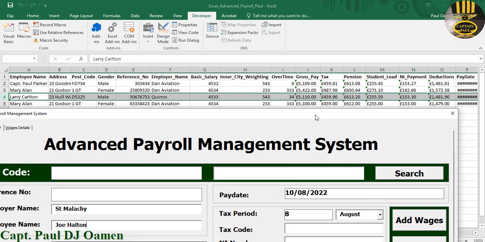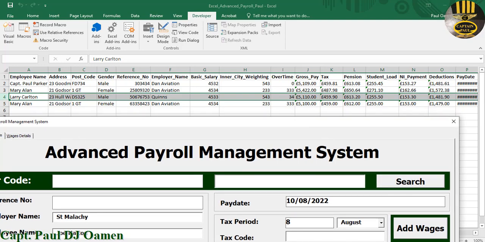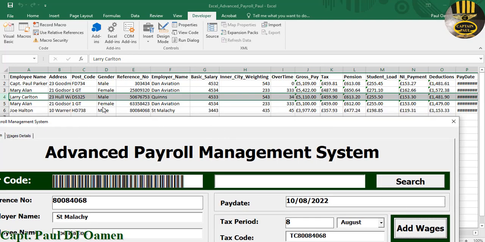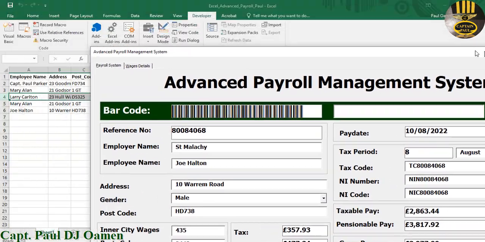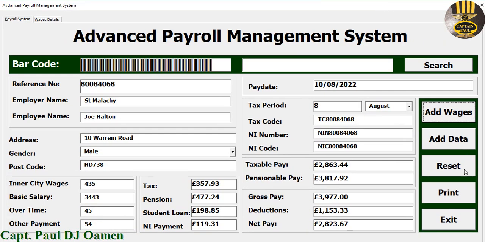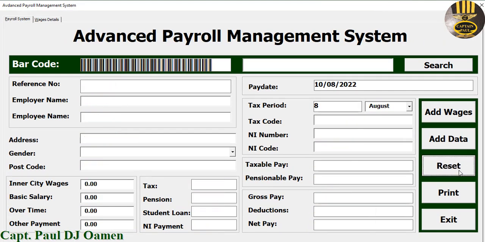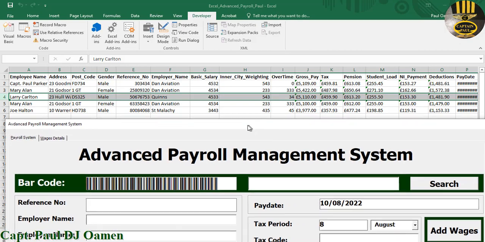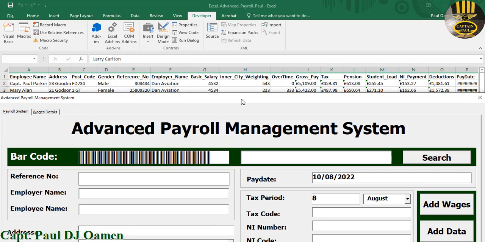And all we just need to do now is to click on this very button there, add. Let's come right down. Okay, click on add. There we go, look at that. All of the information of Joe is right there. Okay, and we can search even. Click on reset, and let's search for anybody in there. Let's say we want to search for FD734 and click on search. There we go, that is Captain Paul Parker.